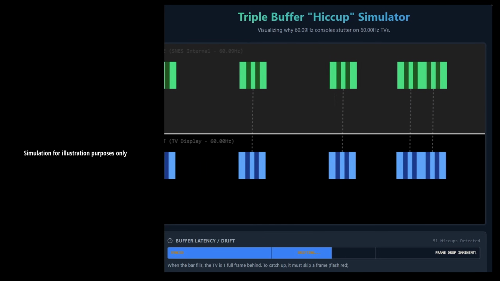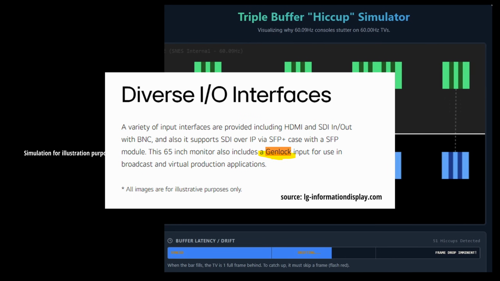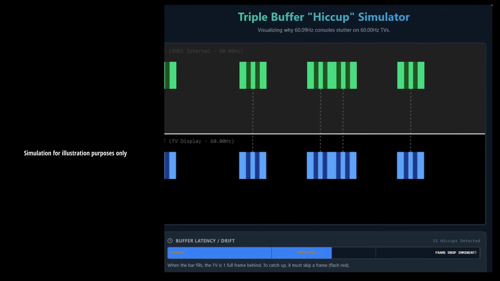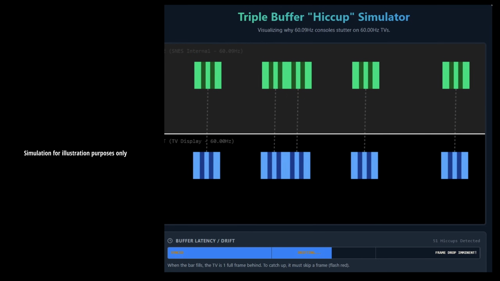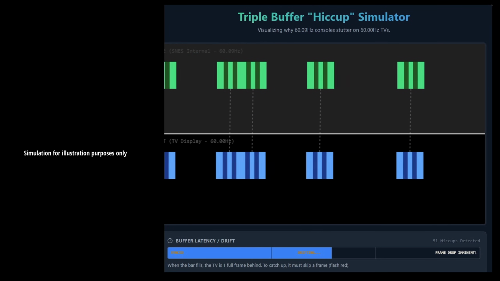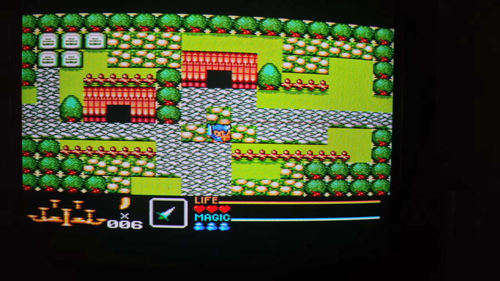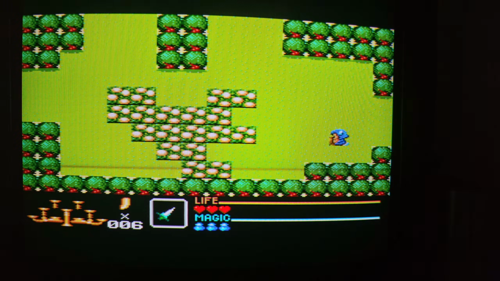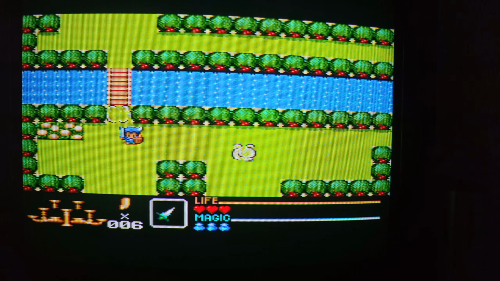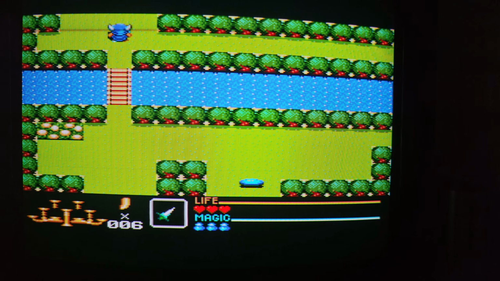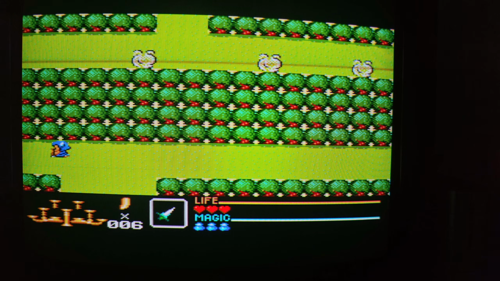Well, the solution for this is called Genlock, which is a pro mode, and you can find it on certain displays, especially professional and broadcasting displays. So what the RetroTINK can do here is output the exact refresh speed of the console, let's say 60.09 Hz, if your TV supports it, and LG OLEDs, for example, usually do, but make sure to check it out, and you're going to get perfectly smooth scrolling with zero stutter, just like a CRT.